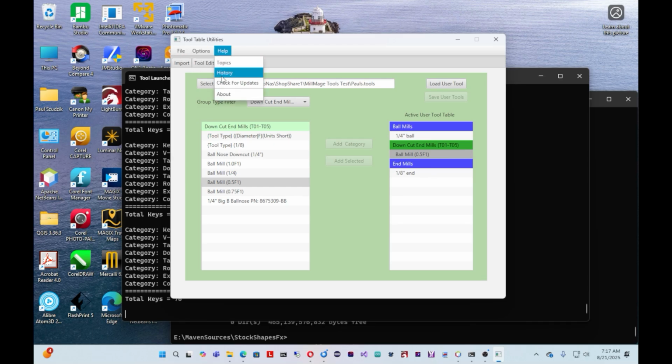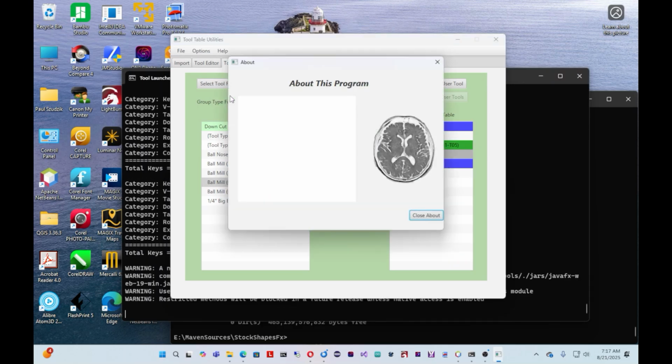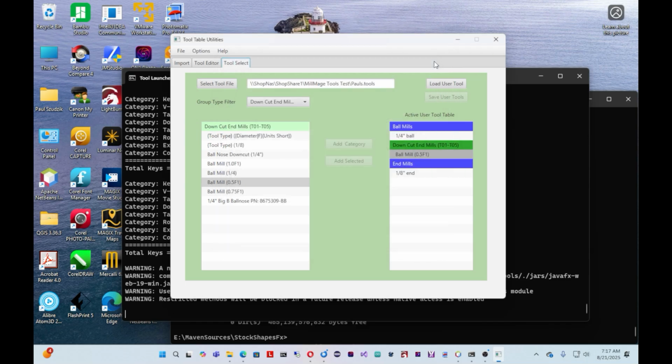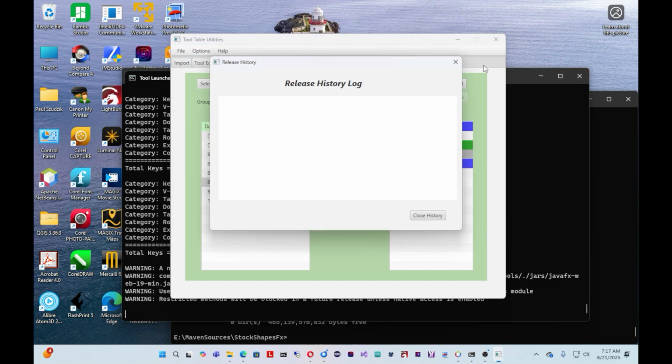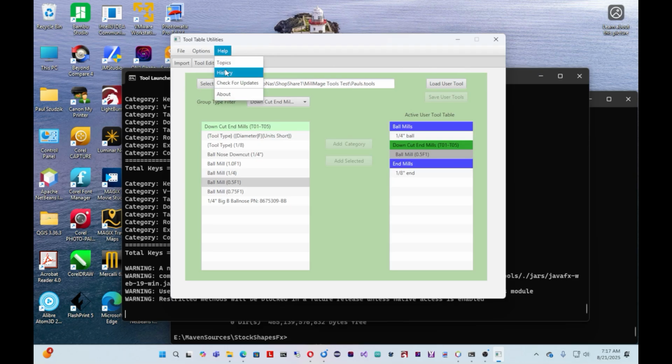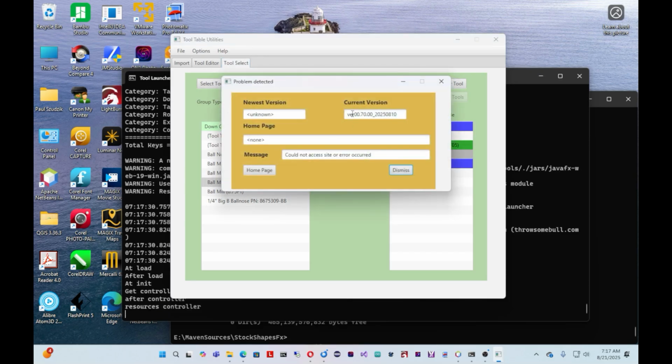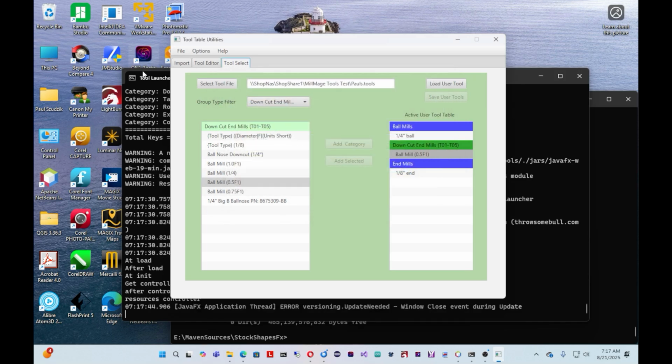You got the help files, and we fill this in usually after I finish all my work. And that would be about, and I'll tell you a little bit more about this program. You got topics, which would be your help files, and history, which is what this is all about here. This also checks for updates, and what it does is says, okay, this is the current version. It'll go out to the web page that I assigned for tool table utilities and verify whether or not there's an update.